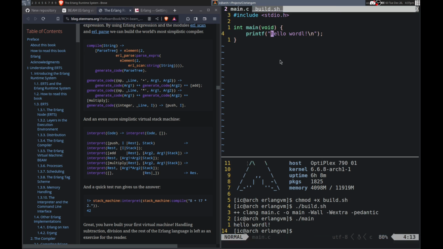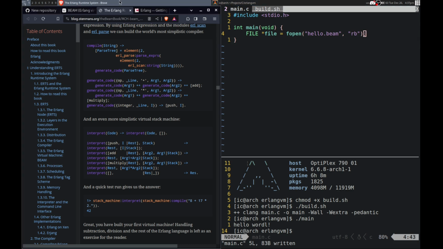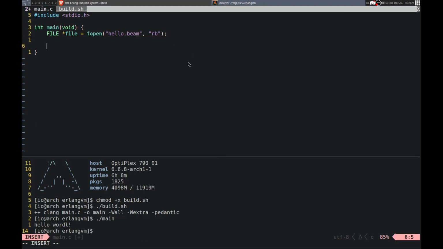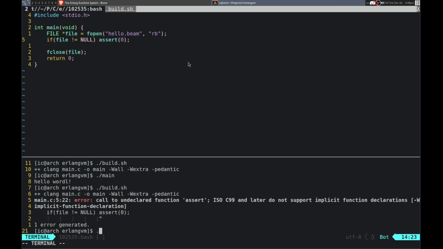So we need to read from the file. So I'm just gonna hardcode the file name for now. Equals fopen. Yeah, so it is hello.beam. That is the file that we're reading from, and we're reading it as binary. So that's what we need to do. And then, let's see, we can have fclose at the end. Return 0. Okay, and then let me just make sure it is not null. Then, actually, I'll just, maybe, assert 0. I'll just do that so it'll crash. And I can make sure it doesn't actually crash.